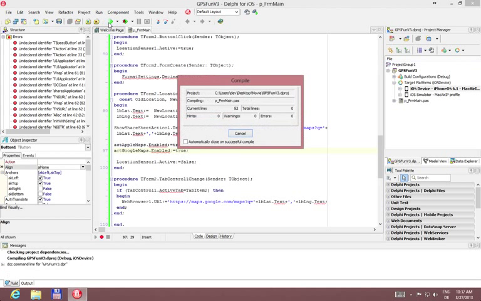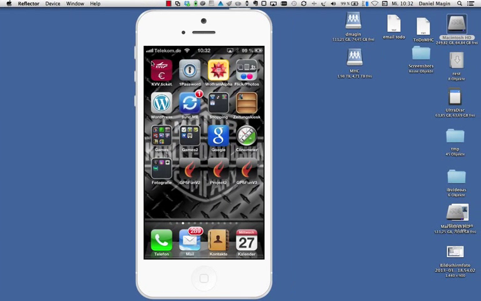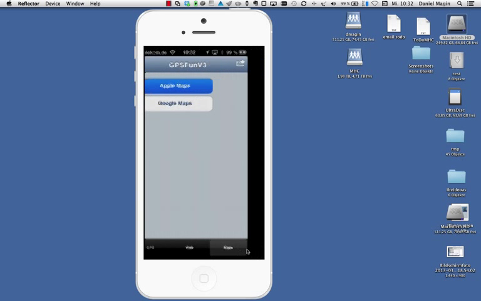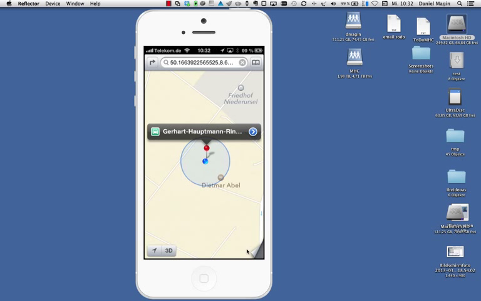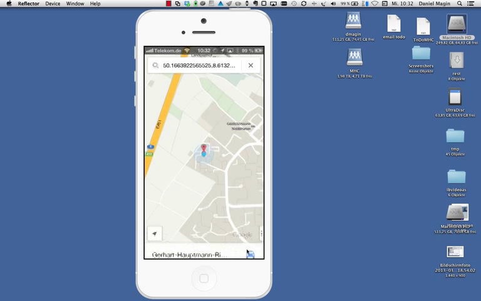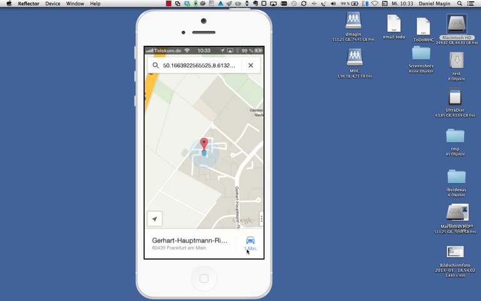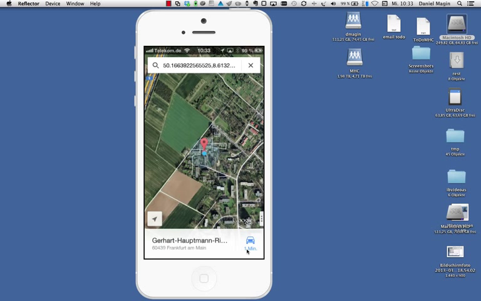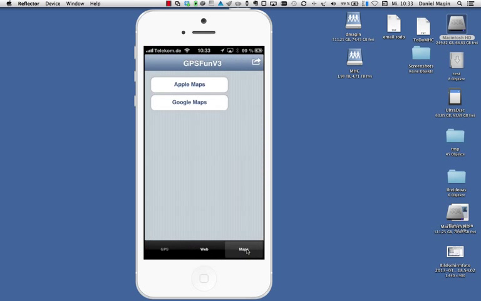Okay, so we're compiling that and launching this application on the real hardware. Here we are. First the maps is disabled, so I do a locate me. You have these wonderful GPS coordinates. I go now to the Apple Maps application, and you see it's calling the Maps application from Apple. And if I go to Google Maps, you see it's starting directly the Google Maps application, and you can use whatever you like here, Google Maps, set view or whatever. Very simple to do. You see Delphi for iOS rocks.